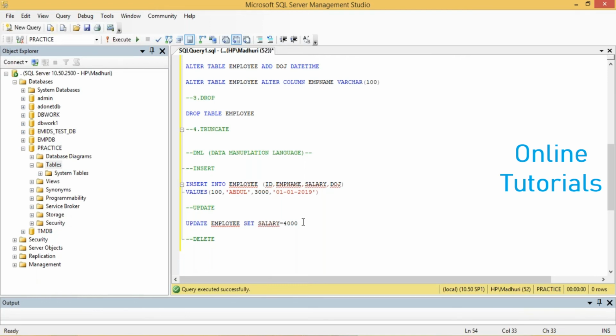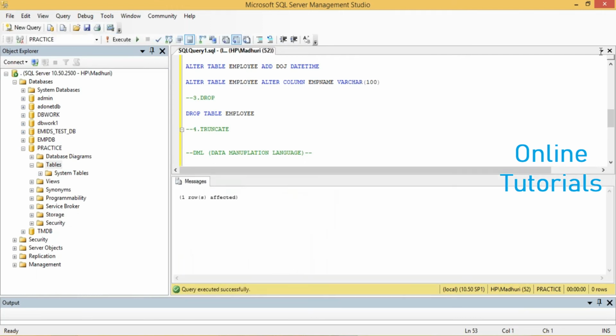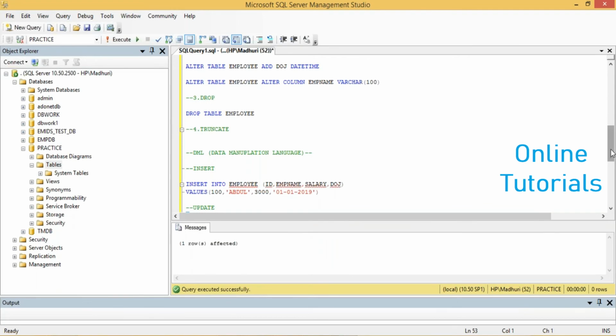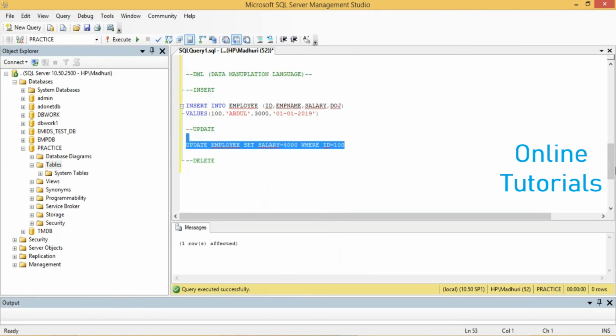Then you can go with the where clause, which means condition. You can give any ID, where id equal to 100. That's it. If you look here, you can see how many records are updated. One row got affected. Got it. Yes. I just want to remove this record.